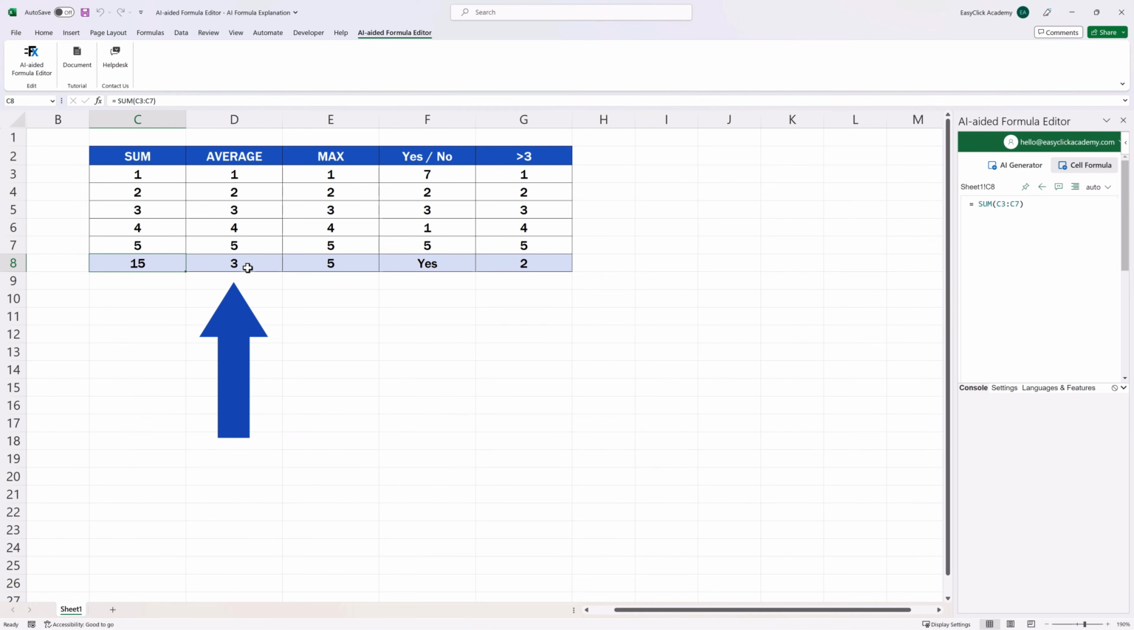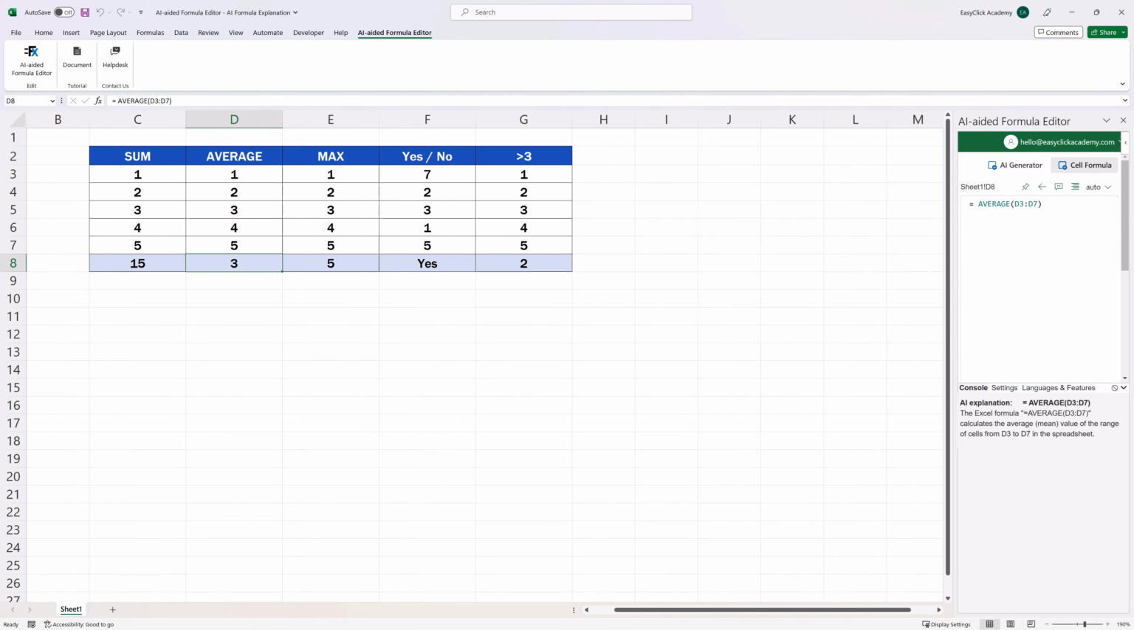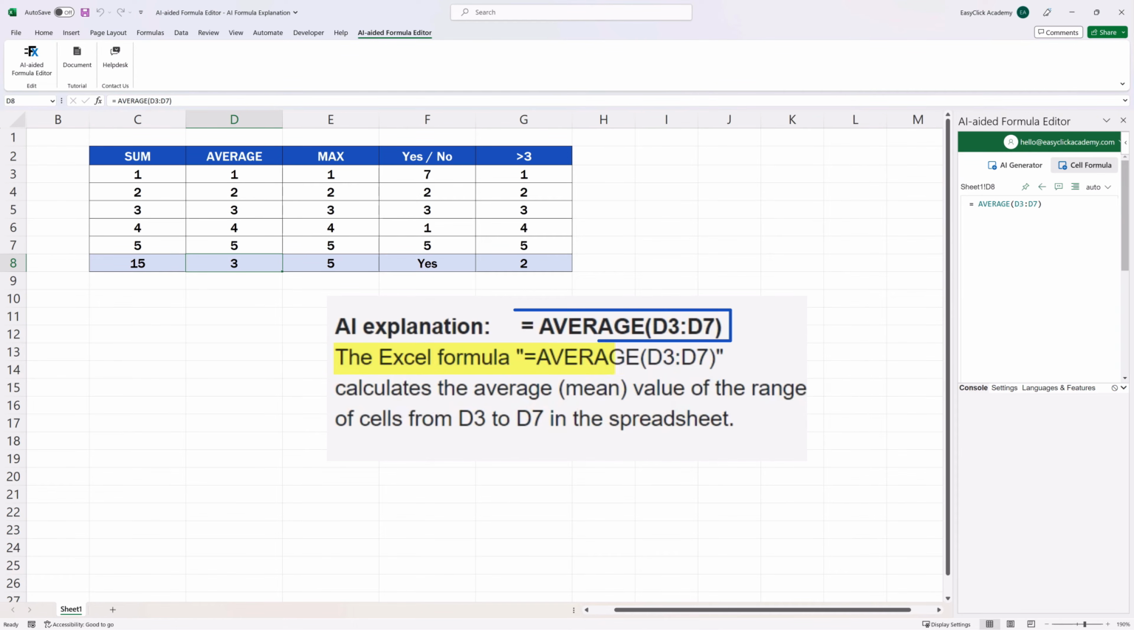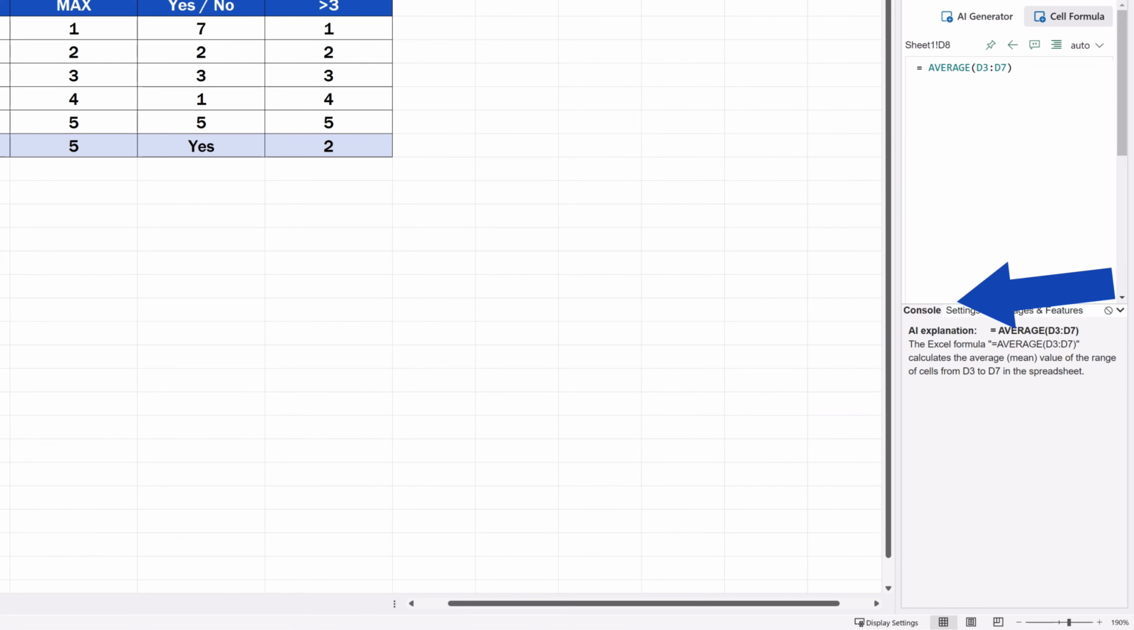Now we click on D8, where there's another formula. We use the speech bubble button again, and here we go with another explanation. This Excel formula calculates the average or mean value of the range of cells from D3 to D7 in the spreadsheet. If needed, we can click on the button again and we'll get another more detailed explanation, which might cast more light on how things work.